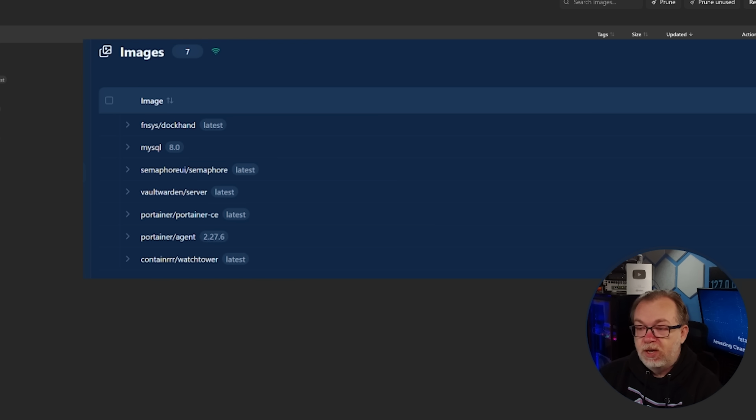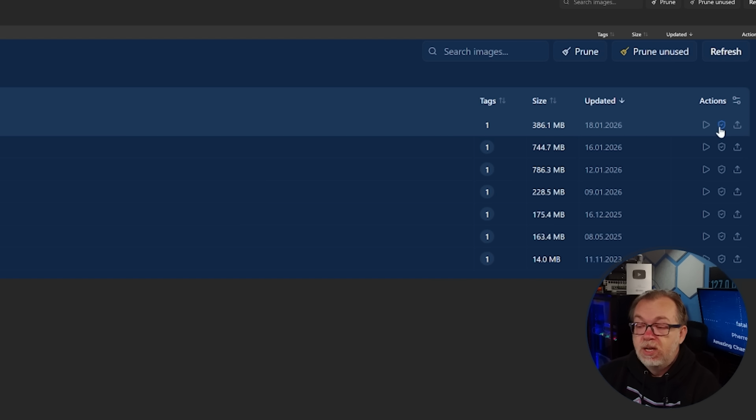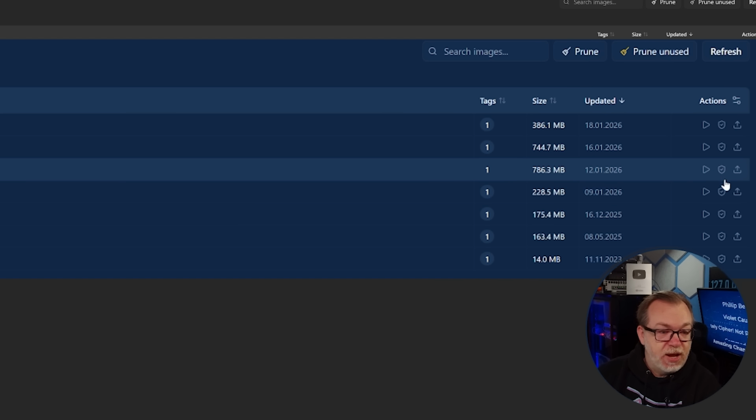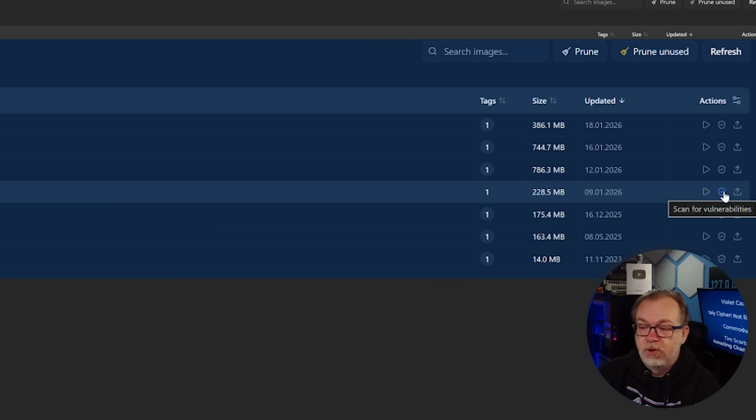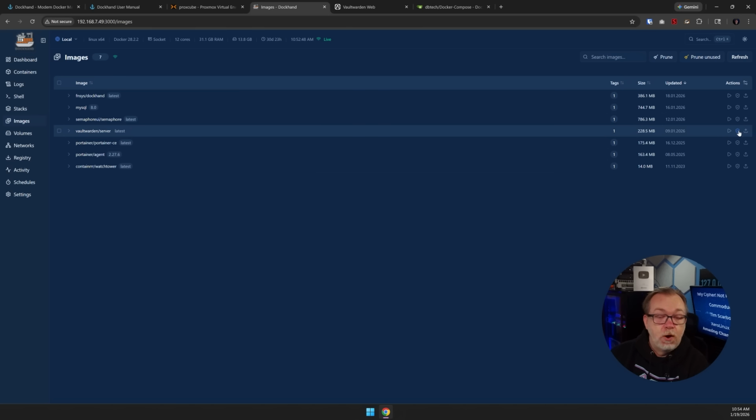If we minimize this, we can also do the same thing right over here. We can scan this for vulnerabilities. I already know that if I scan this image for vulnerabilities, it will come back clean, again, because the developers of Dockhand have done a really good job of building this. So let's come back and take a look. Let's scan a vulnerability here for Vaultwarden server.